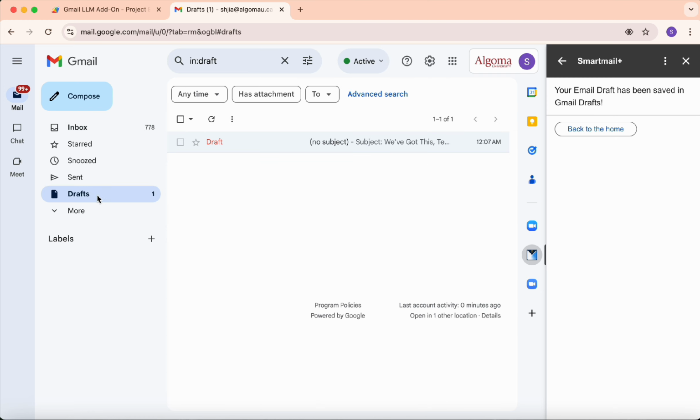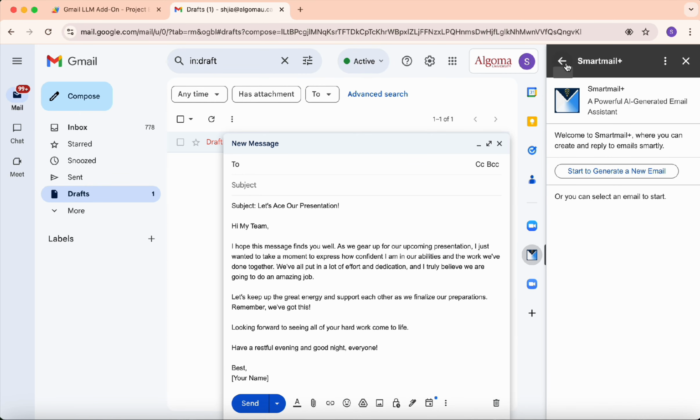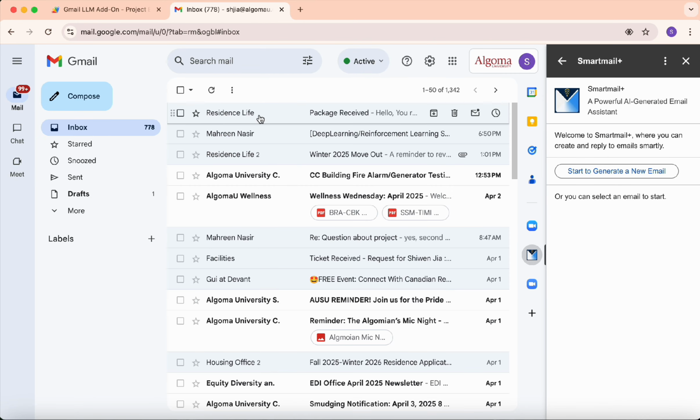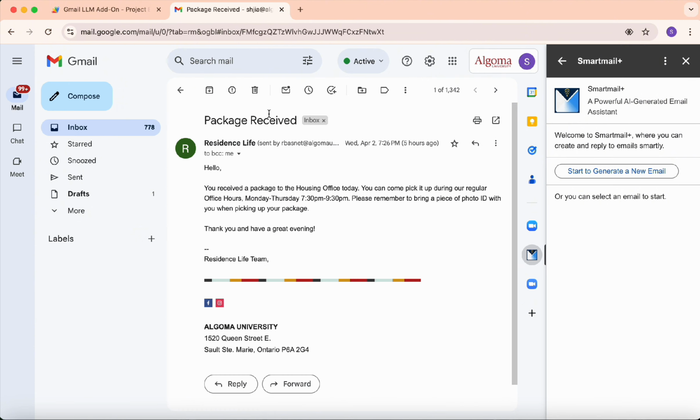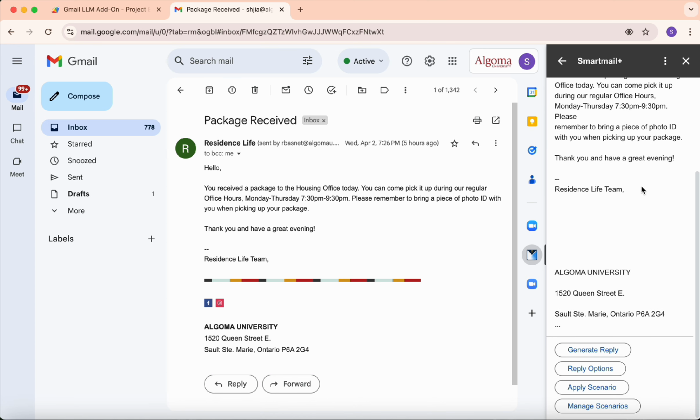Okay, that is feature one. Back to the home page, and we can try another way to start. Just click an email, and it will move to the open email page of our application. And we have four options here. The first one is generate reply. It is the same function as what I showed you before.